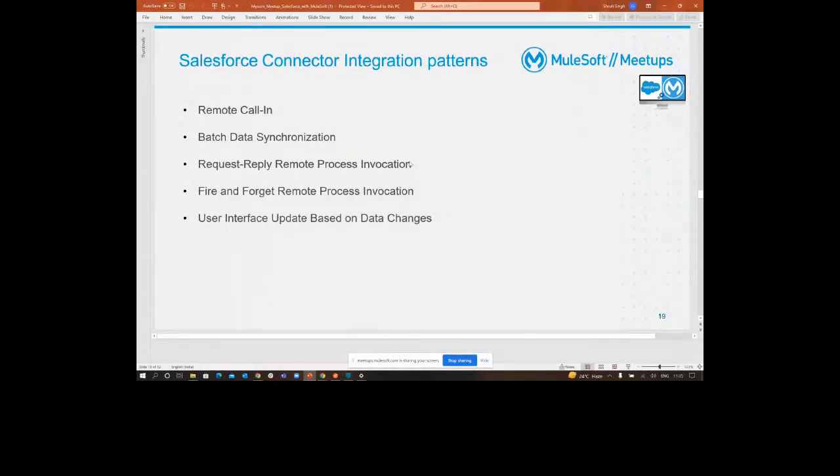Let's move on. These are some integration patterns used by Salesforce Connector. First one is remote call-in. What do we mean by remote call-in? Let's suppose we want to access an external system and change or delete something in it, or do any kind of operation, or an external system wants to access our system or Salesforce. There is a technique we use for that, which is remote call. In that we can use Salesforce Connector.